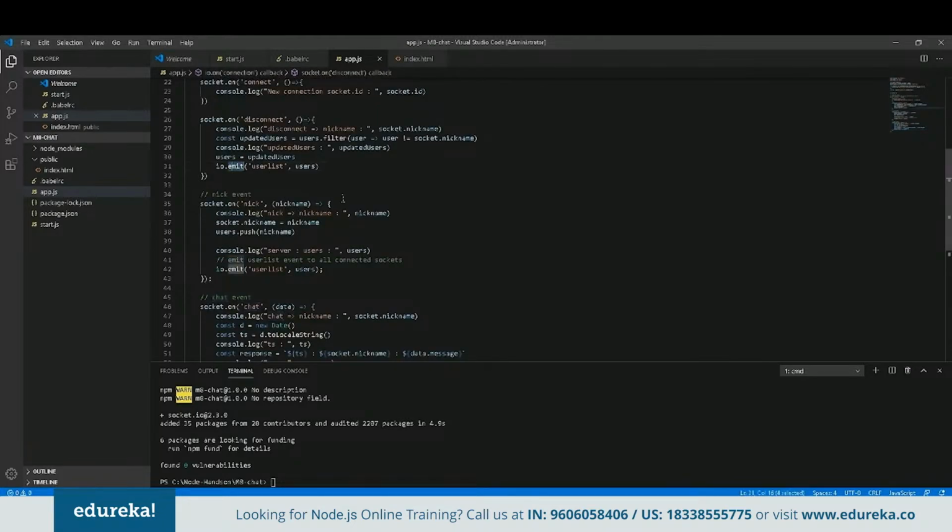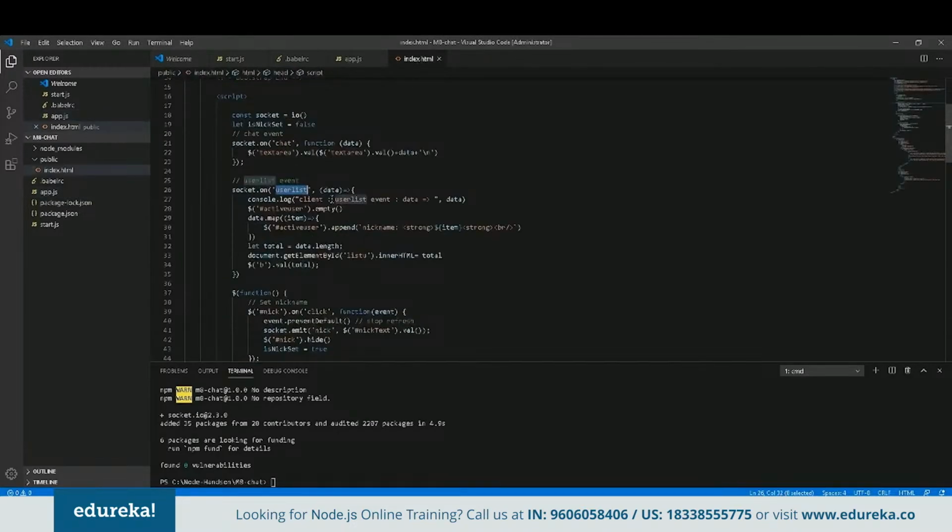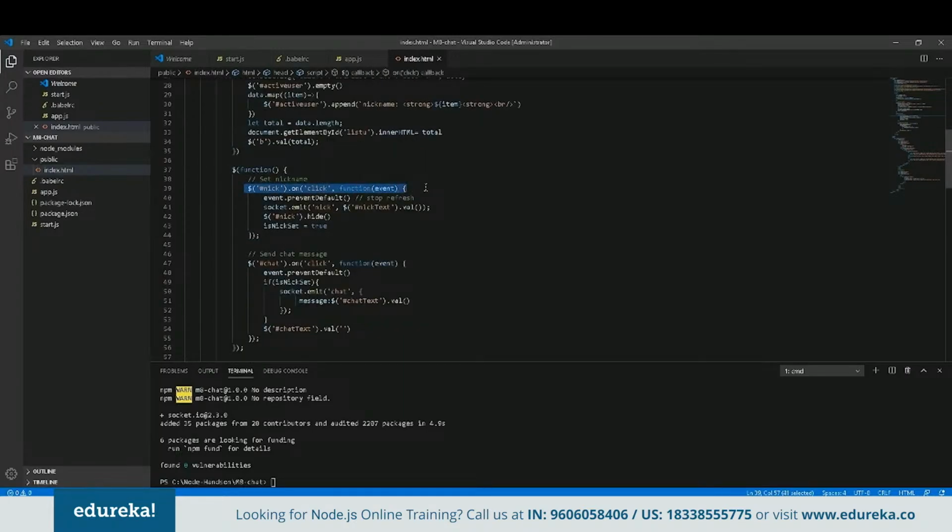So if you look at the emit functions, we are emitting mainly two things, either the user list or the chat. So that is received on the browser side using socket.on. So whenever the user list is updated, maybe on disconnect or a new user is connected and we get the new nickname, we emit the user list and we receive it over here like this. Or when the server emits a chat, we get the chat over here like this. And then we will update the text area that we have with the chat messages, add a new line.